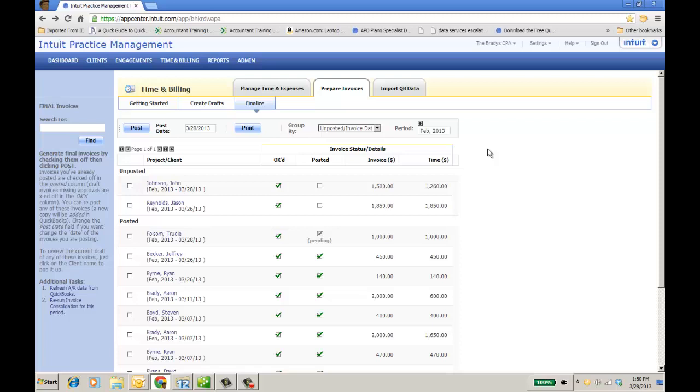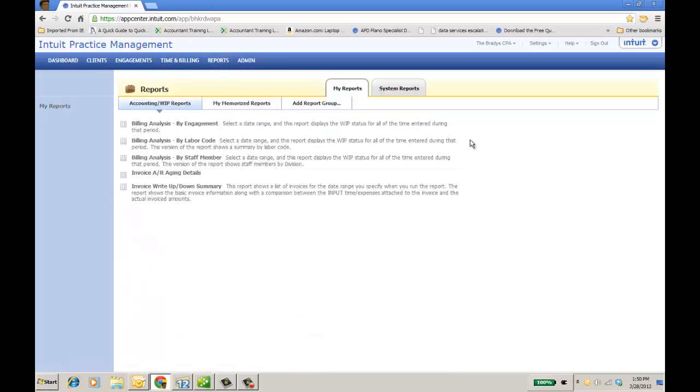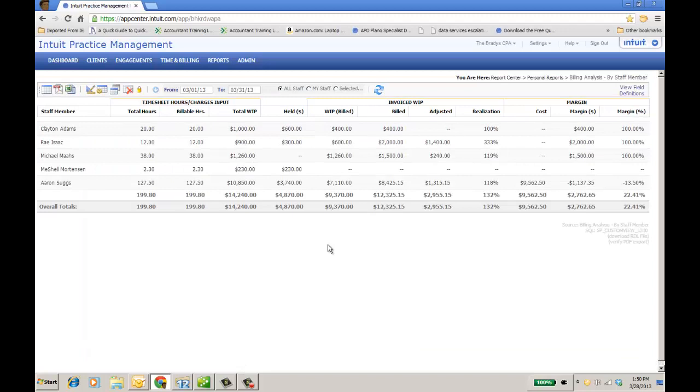So let's talk about reporting. And we'll go to the Reports tab. That was time and billing. And we want to look at a couple of reports. Billing analysis by staff member. So remember, we saw the firm dashboard at the very beginning. Here by staff member, I can see total hours for the period, billable hours, what the WIP is, what's been held, right? What's been billed, and then of course realization, any cost to me, and then the margin.